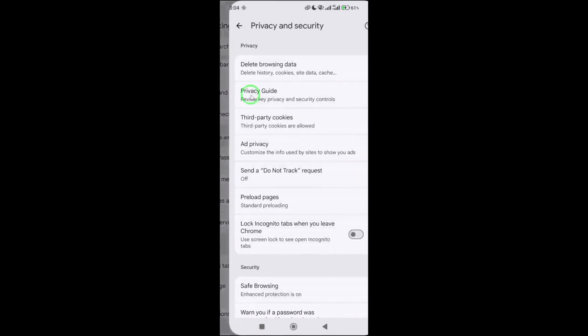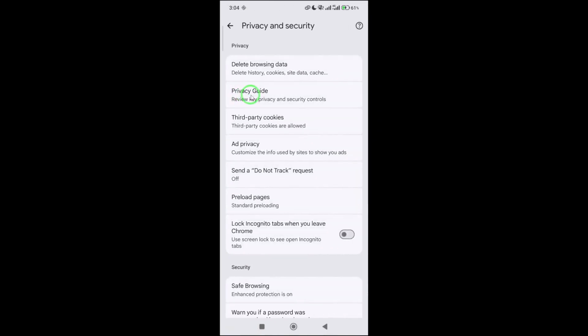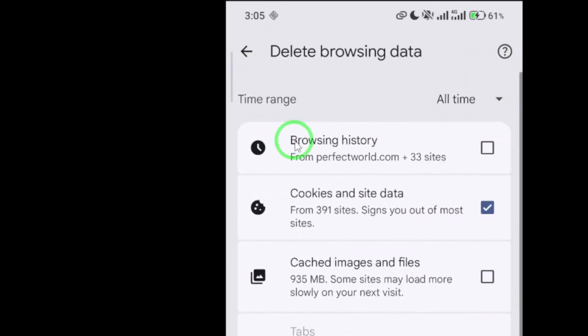Inside Settings, find and tap on Privacy and Security. This section gives you access to tools that help protect your data and improve your browsing experience. Next, tap on Clear Browsing Data. You'll now see a screen with different options for what you can remove from your browser.